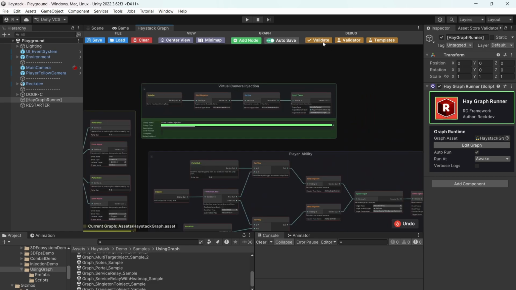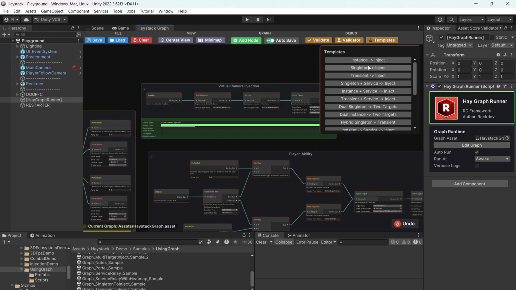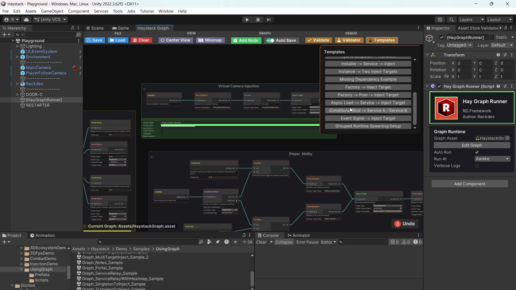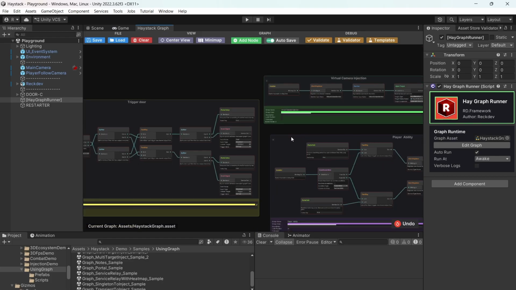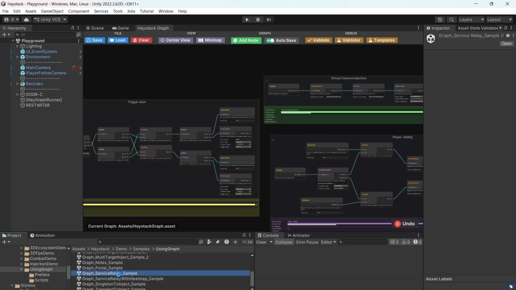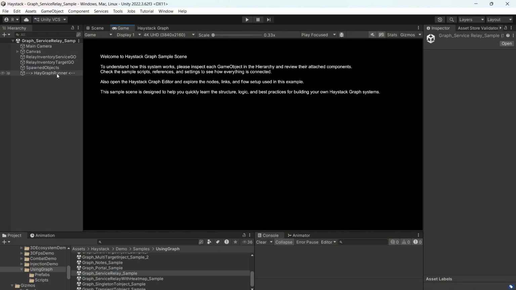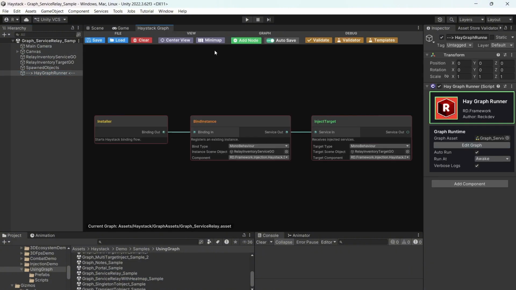The Validate button checks the graph for missing references, invalid connections, or setup errors. The Validator panel displays the overall validation status, including the total number of nodes, warnings, and errors. Finally, templates provide pre-made graph setups that help you create common dependency injection structures much faster. Now, this particular graph sample is a bit complicated for a first explanation, so instead, let's switch to a simpler example. Let's open the Graph Service Relay sample scene, then go to the Hey Graph Runner and click Edit Graph.